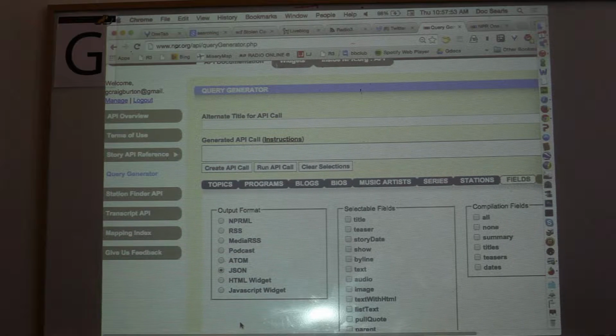Different formats. RSS is probably the most readable other than JSON, but JSON is by far the easiest to read as a person and to traverse as an application.